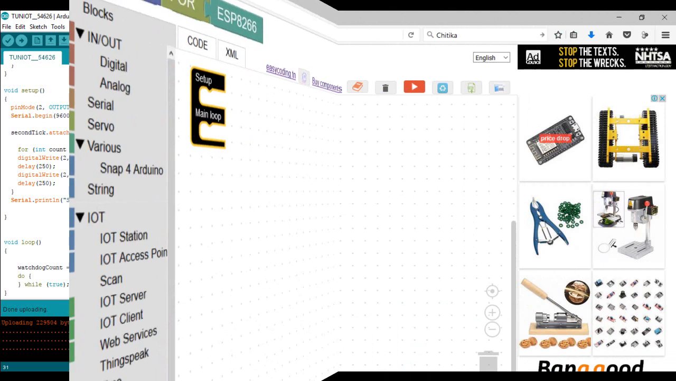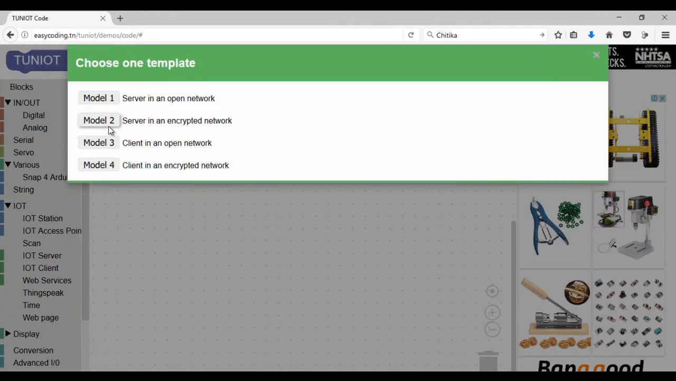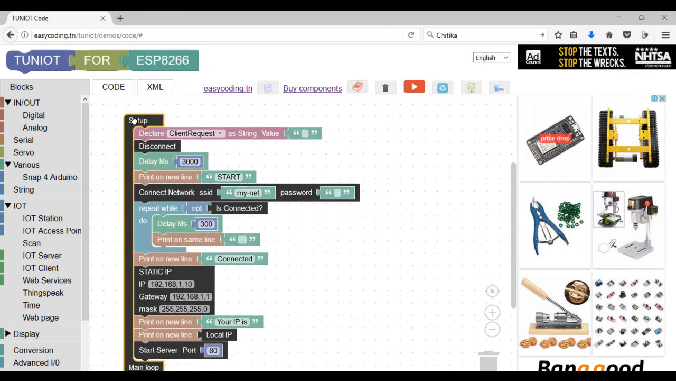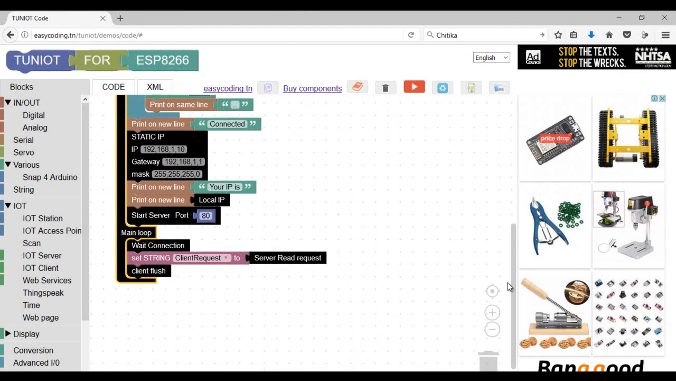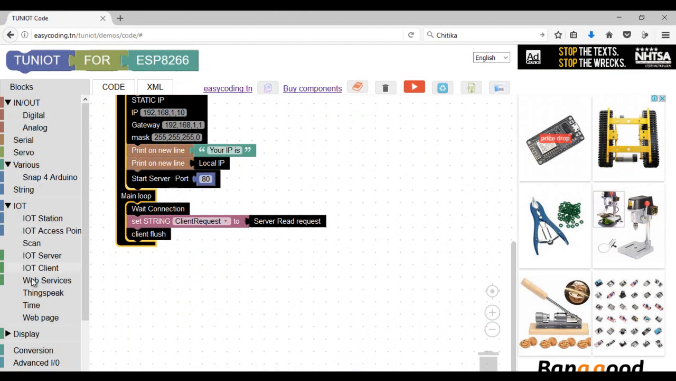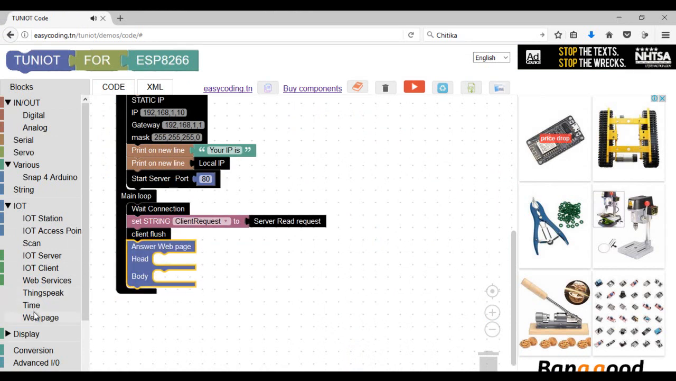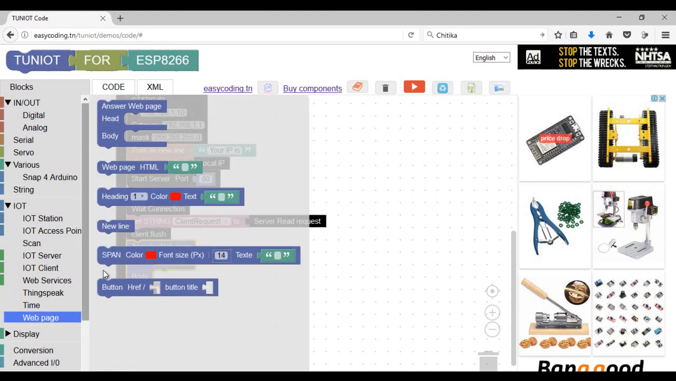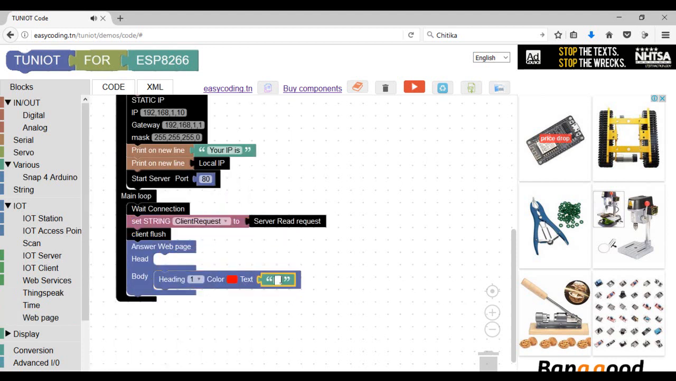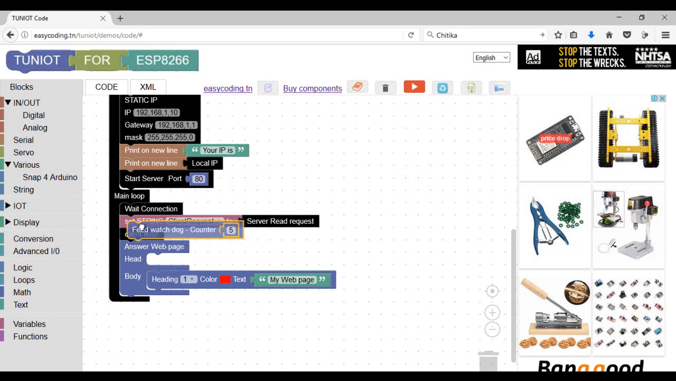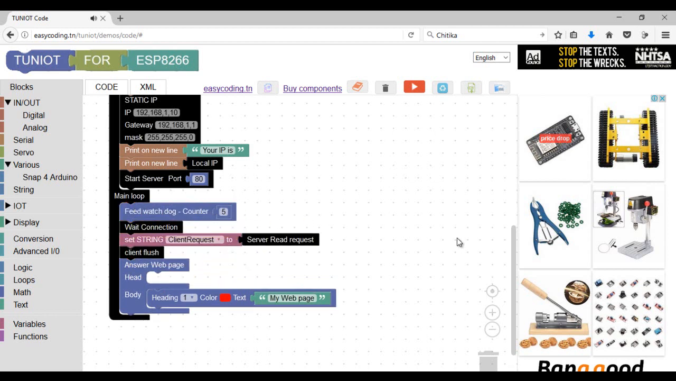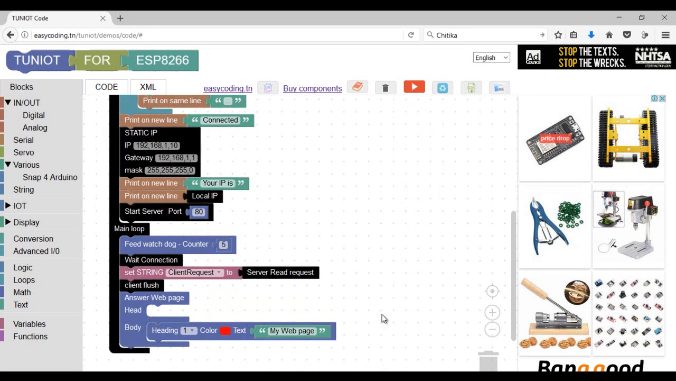Now, I will show you how to implement the watchdog in a web server. Here, I'm using a template. I will make a web page. I should feed the dog before the wait connection block. For the value of the counter, I advise you to test that by yourself. I also advise you to delete the first wait 3 seconds in the setup part.